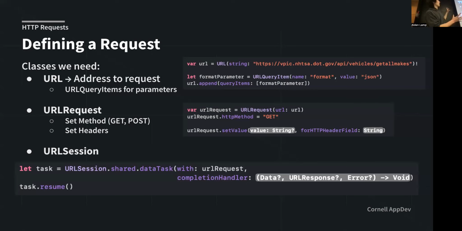So this is basically the setting up of the networking call. Does anyone have any questions on any of this code on this screen?